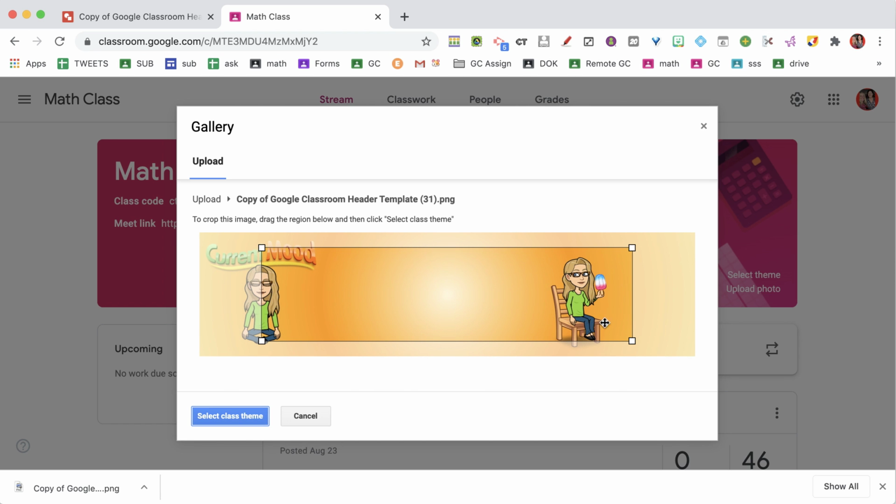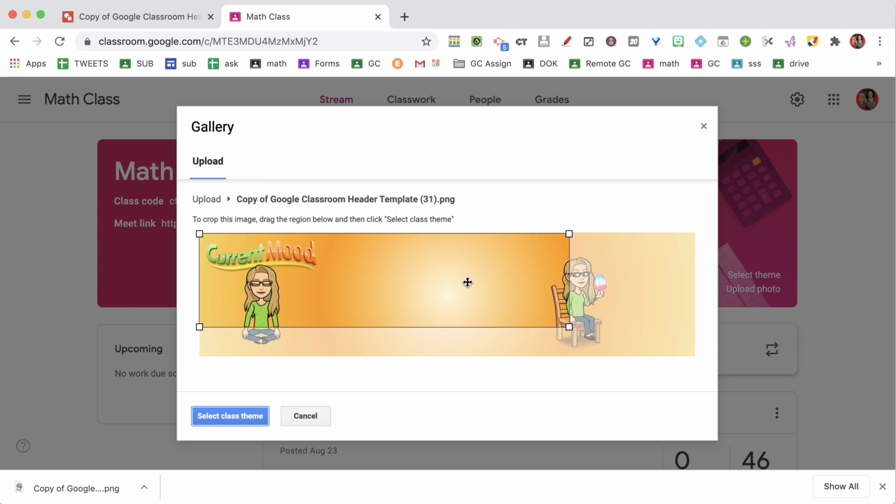And notice the cropping tool wants to crop it. So I usually move it up to the left corner and grab the bottom right corner and I stretch it out so I capture the entire image.